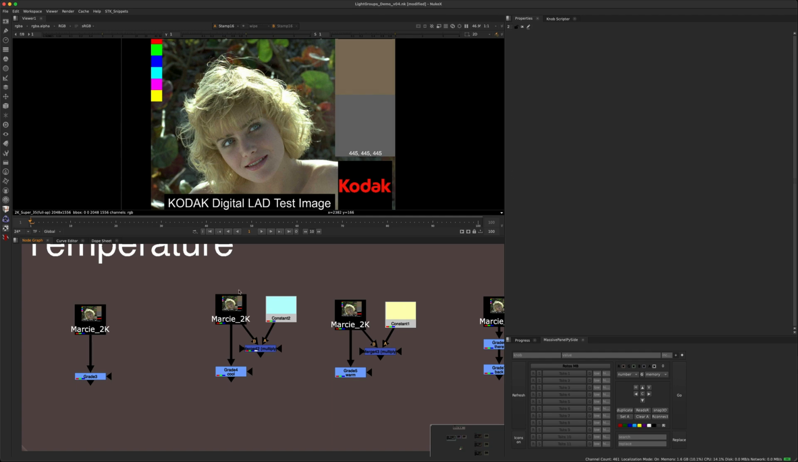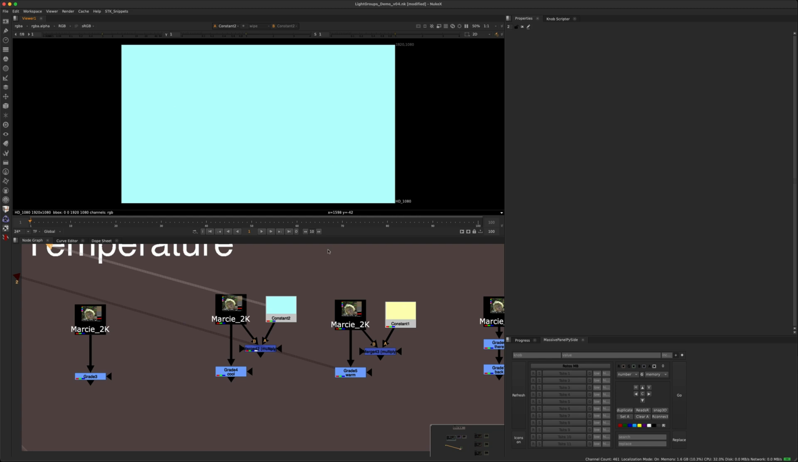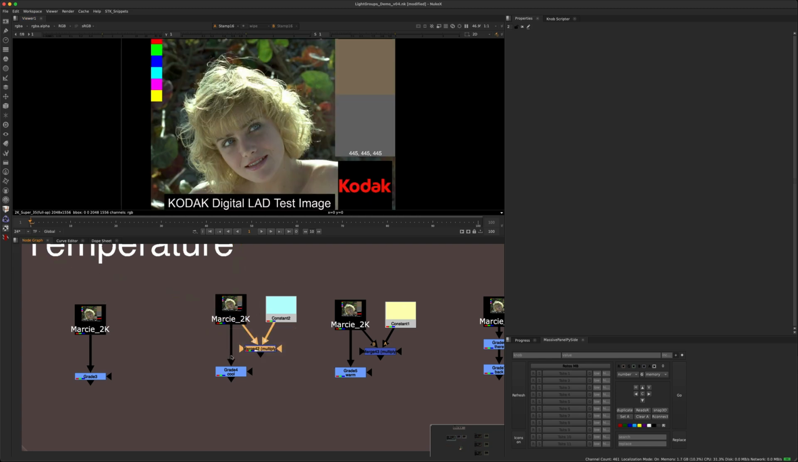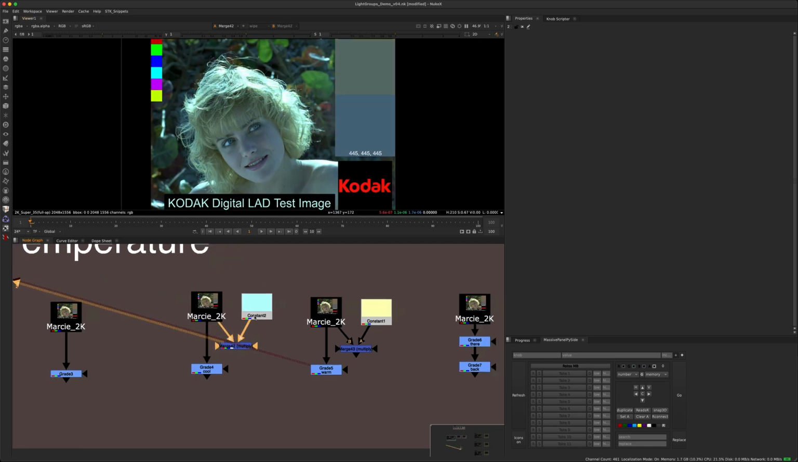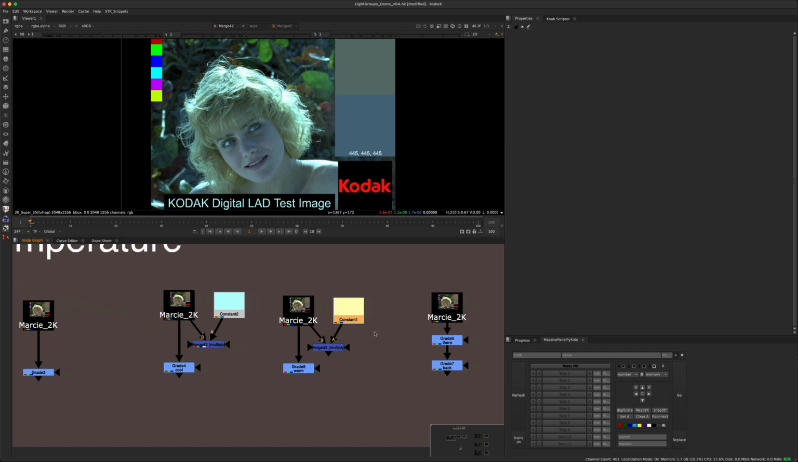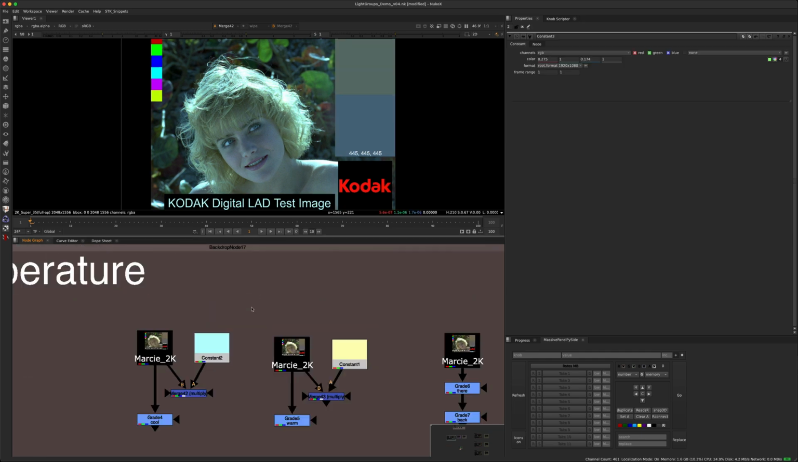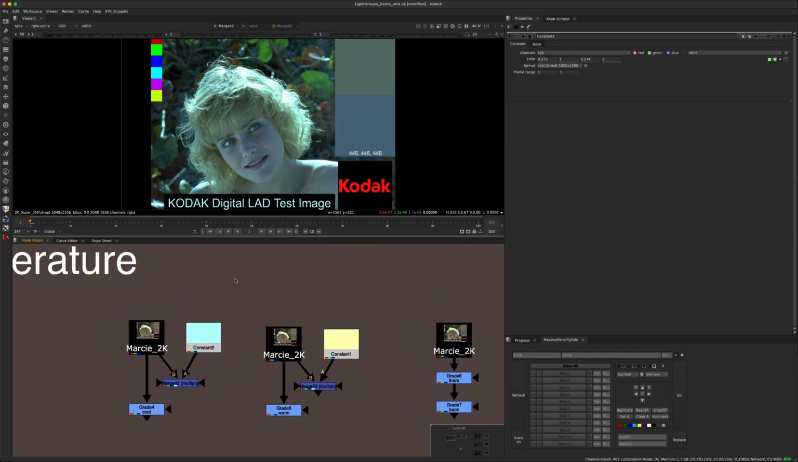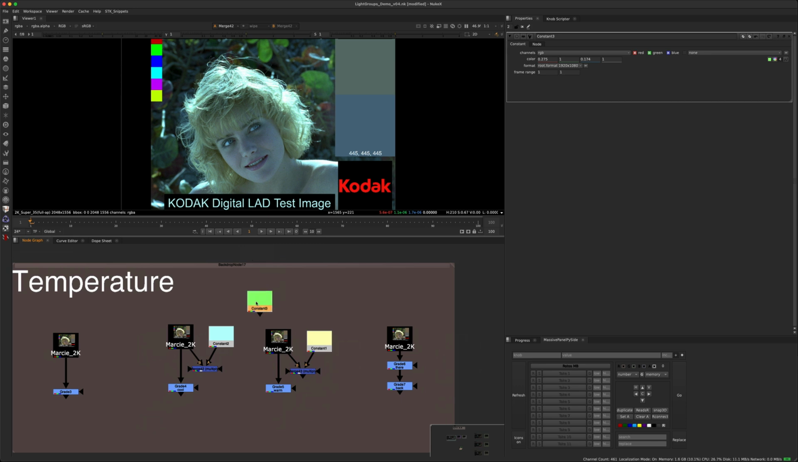But I tend to think of things in terms of multiplication. If I have this blue constant here and I multiply it with Marcy here, she'll turn blue. And if I have this warm constant, she will turn warmer. So you can really multiply something towards any color. So let's say I have a green constant here. Yeah, she'll turn green.